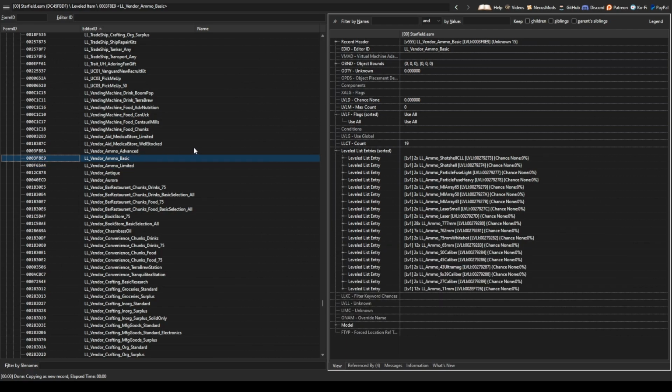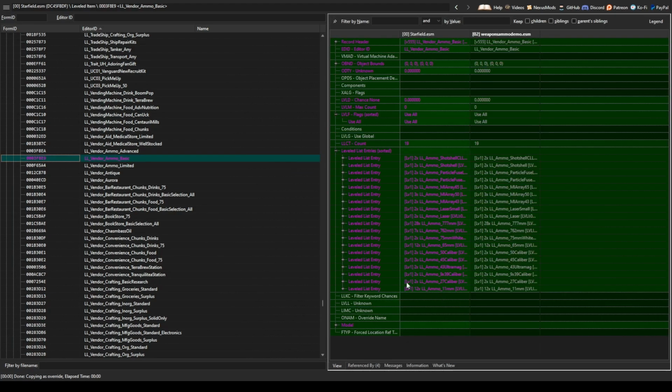So let's take a look at one of these. If we open up this, we see it has shot shell, CLL, shot shell, particle fuse light, particle fuse heavy, MIRA, and it just goes down the list, right? So what we can do is right click, copy as override into here. And we're just copying that as override.